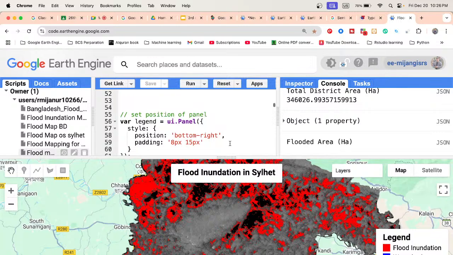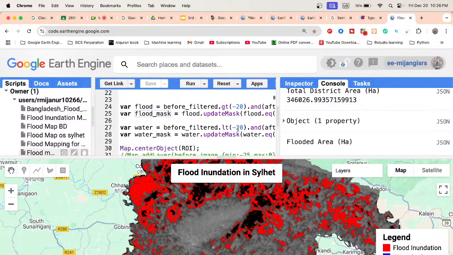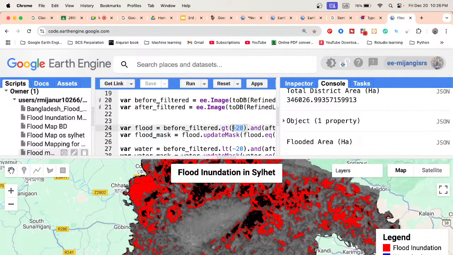So I also send you this code. You also try to do this type of flood and also non-flood or permanent water body. Try to make the classification and then check. Okay. So the important part is to find out the thresholding value. When you find out the thresholding value, just put the value.